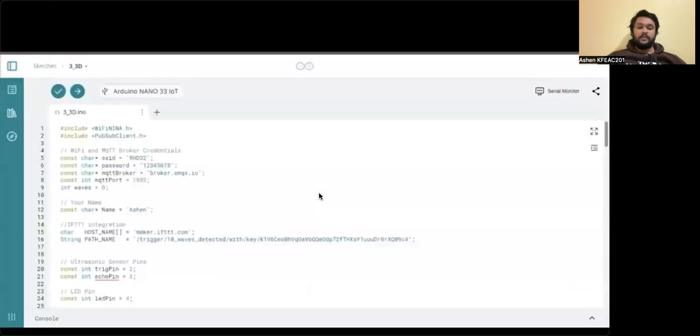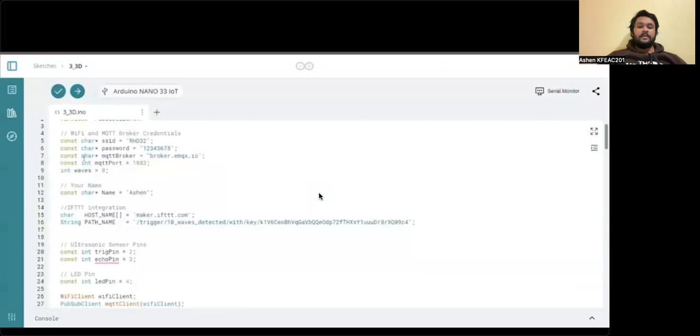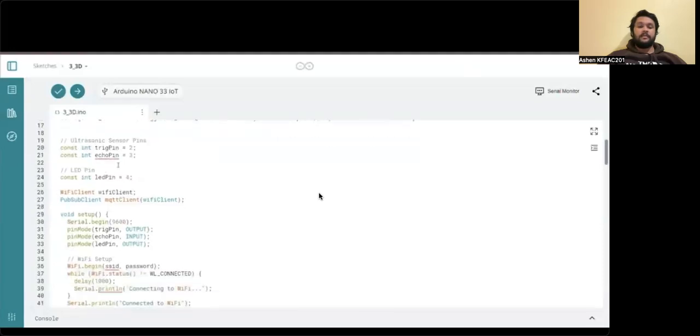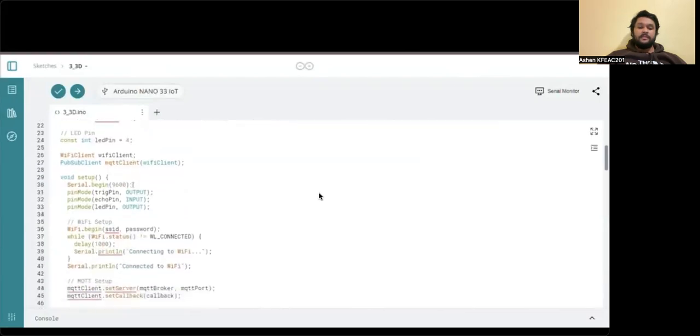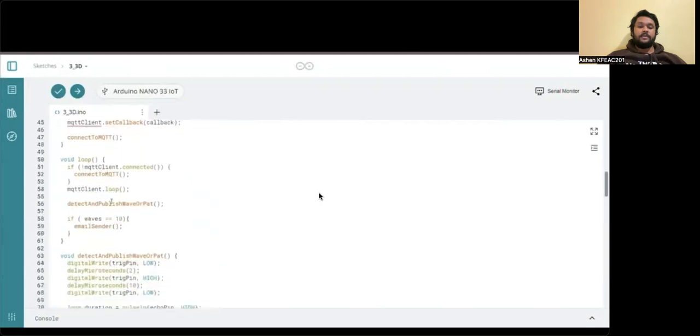This is the Arduino code we are using. We are using the WiFi library and the PubSubClient library, so we can easily deal with MQTT connections. These are the credentials for WiFi and the broker. Here you can see we are using the EMQX broker. This is for the IFTTT integration, where if we detect 10 waves, it will automatically send an email. These are for the ultrasonic sensor. These are just setting up the WiFi and MQTT connection.